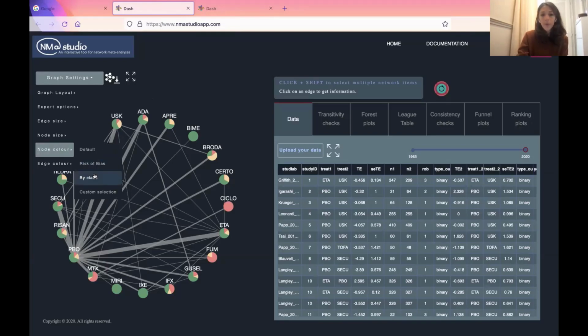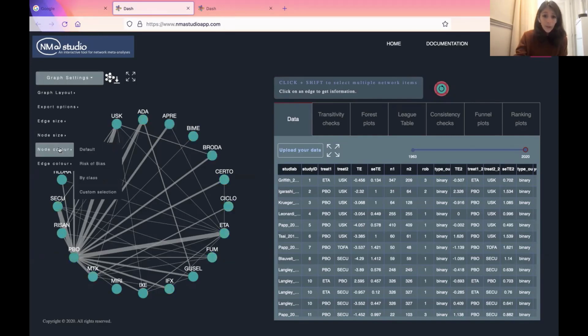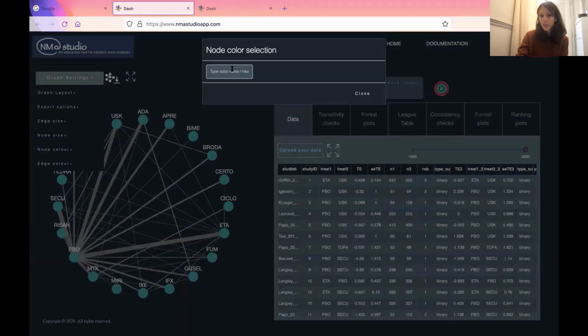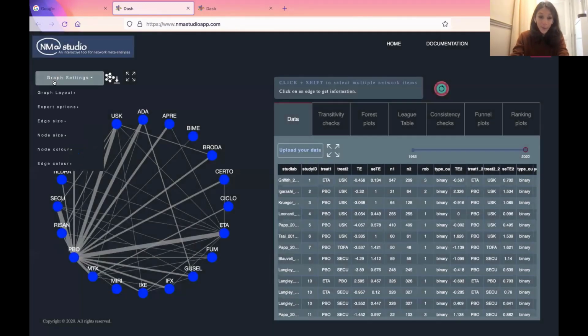Or also another option is to color the network by class of treatment, if this is something that you have in your network again. So in this case, for example, we have 7 different classes. Also, another option is that the user will choose his own color, either with a name or in hex format. So you can just type in, I don't know, blue or whatever other color you prefer, and change the color, and you can go back to default. And finally, again, you can change the edge color.